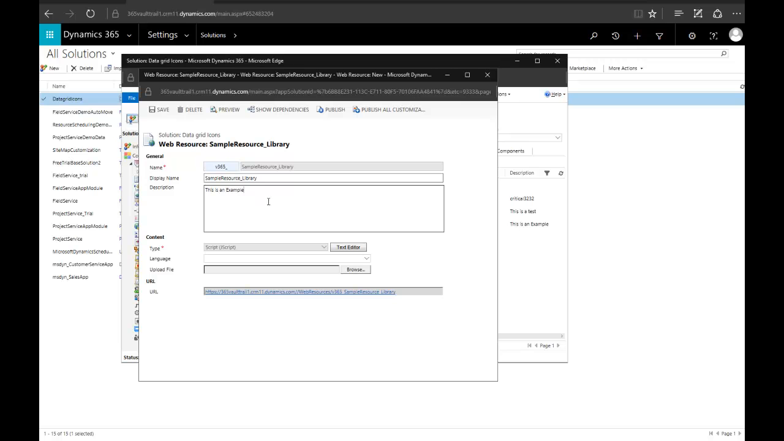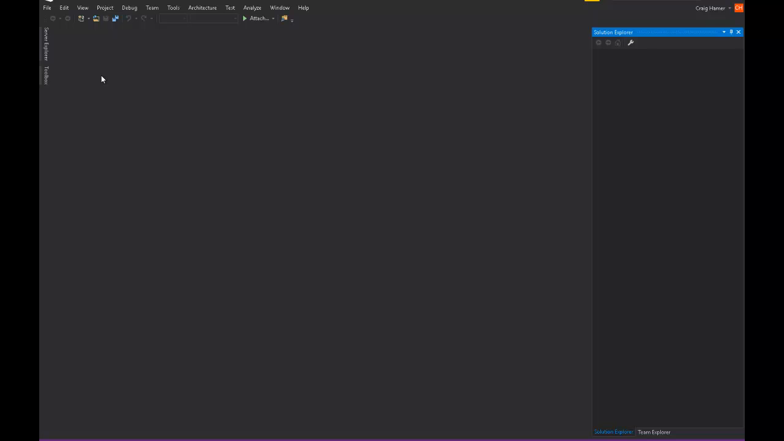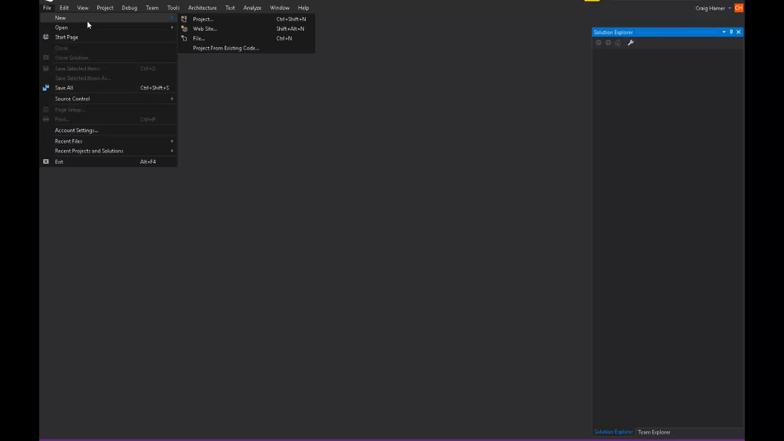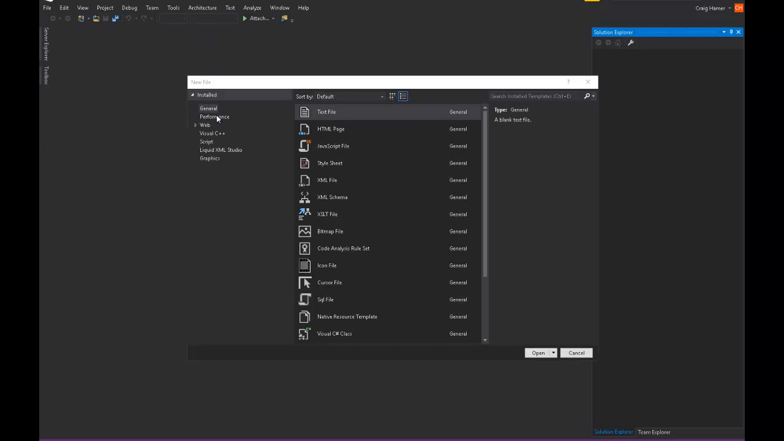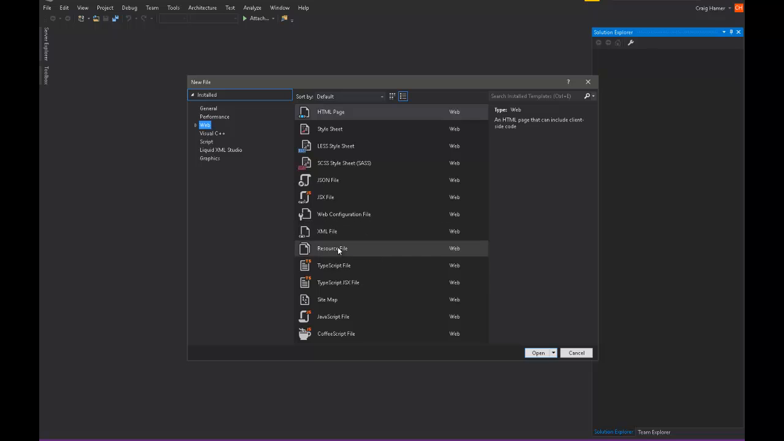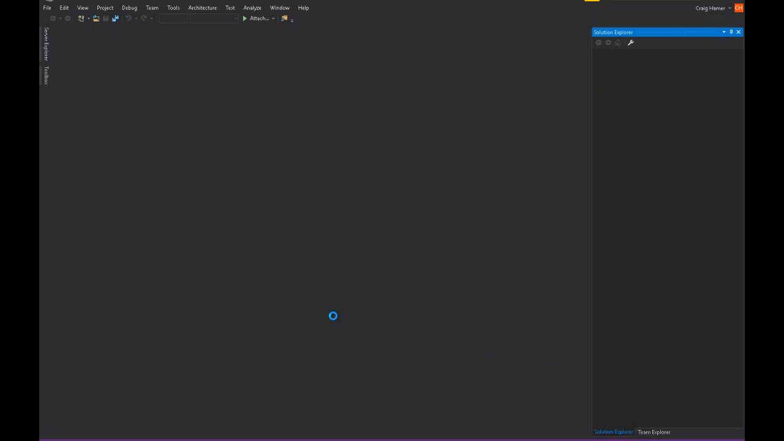The reason I'm doing that and not doing it in the text editor is simply because I don't hate myself. So here we are in Visual Studio, and the next thing I'm going to do is create a new JavaScript file so that I can start writing some script. I'll select web and go down to the bottom, JavaScript file.